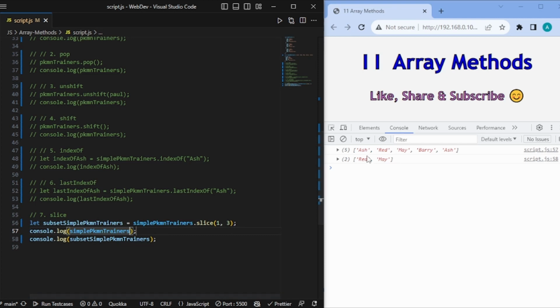So as you can see, it is starting at Red, which has the index of 1, and it is ending at May, which has the index of 2, that is it is ending before Barry. So if I make it 4, it will include 3. So yeah, this is how slice works. And the next method we will check is called splice. So there is a difference between the two. This one is slice and the next one is splice.